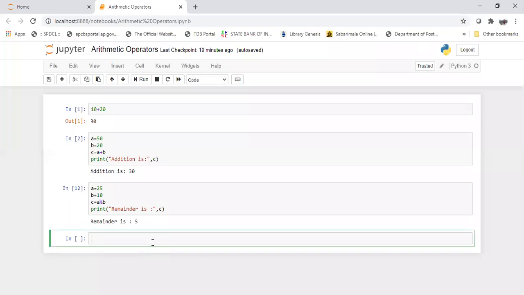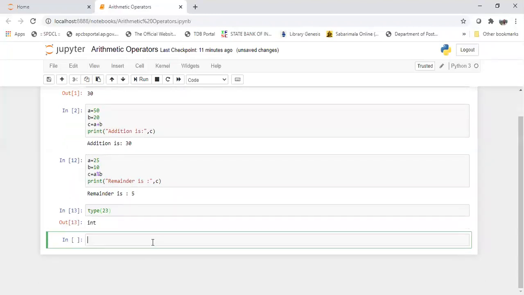The next concept is type and values. Type and values means what the data type of the values or variables is. For example, 23 is an integer. How can we identify that 23 is an integer? We are going to use the type function to identify the type of the value. Type of the value. Here, type of 23, observe this. In the result, we identified that 23 is an integer.